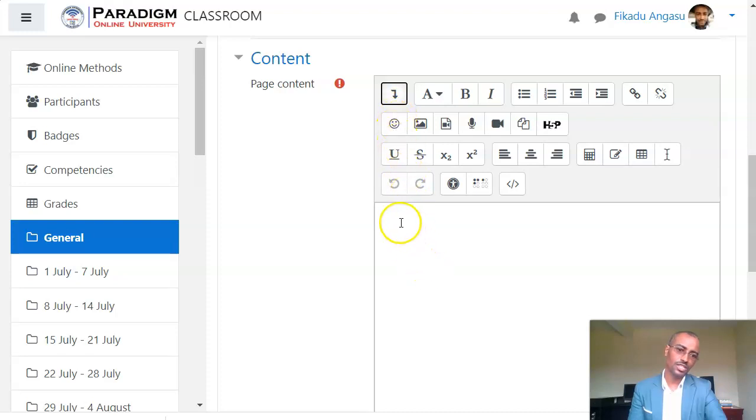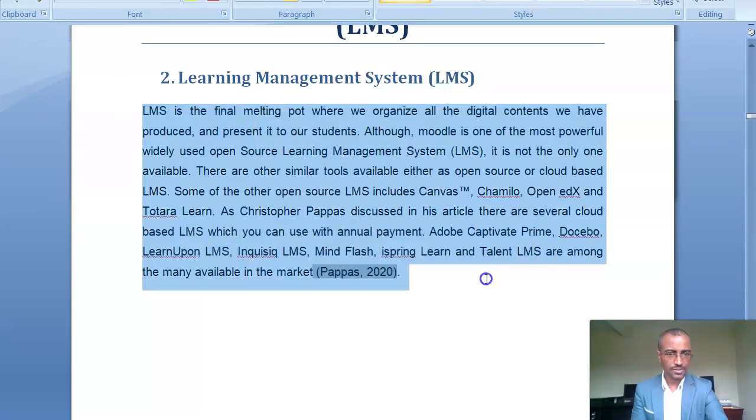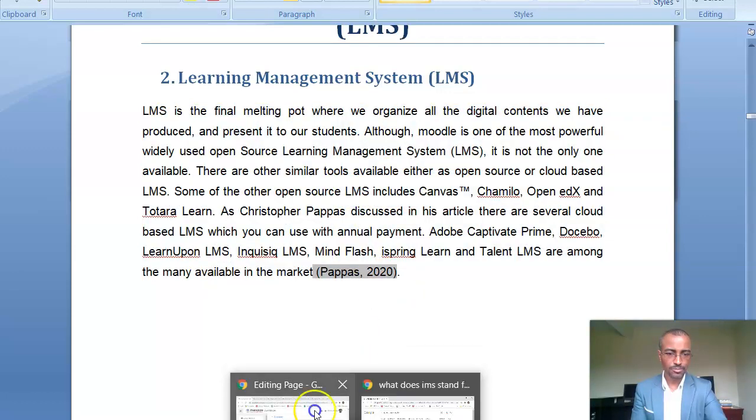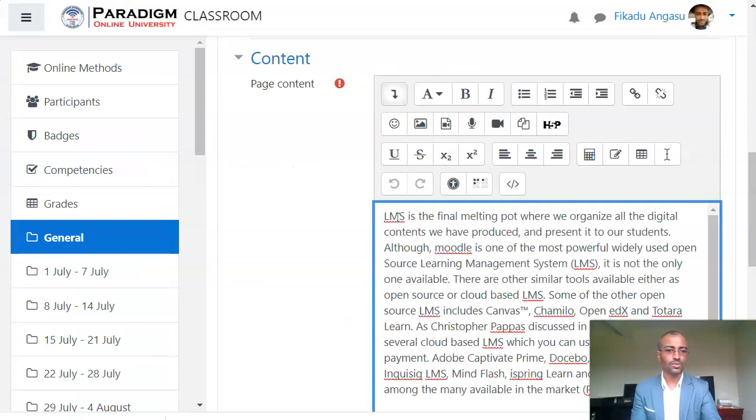So this box has two purposes. One of the purposes is that it gives you the option to write anything which you would like to write, or you can copy and paste from some other source. Like for example, you have a Word document. From the Word document, you can just copy LMS and paste it. So when you paste it, now you created a text.